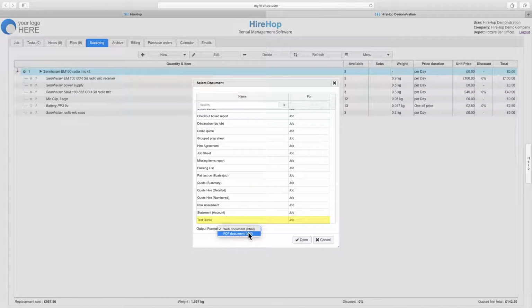Choosing the output format as PDF or simply a web document, we can now open our newly customized document to print or save.